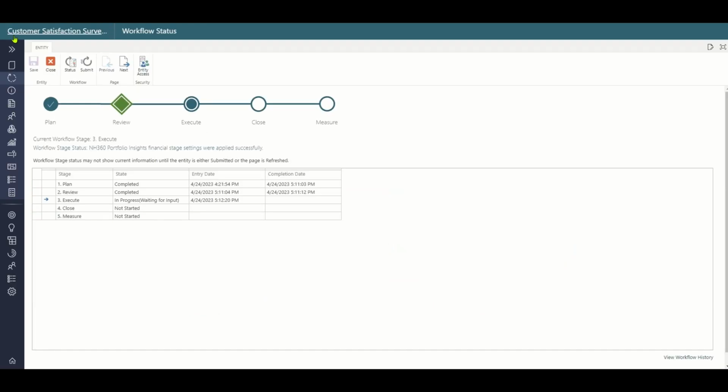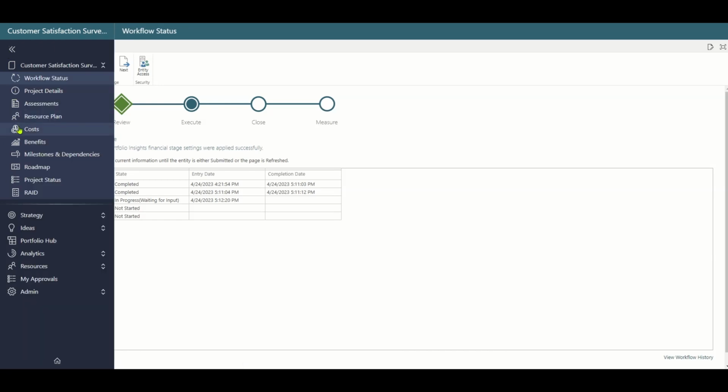We're still in the customer satisfaction survey project. We'll go back and look at the costs again.